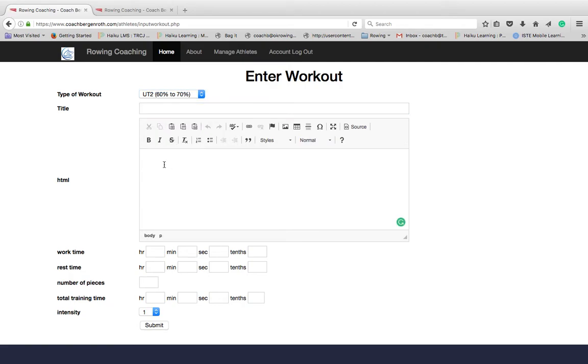In here I can put some rich text, so I can include a table if I've got special protocols, different splits to pull at different time intervals, and then work time, the number of repetitions, and then down here, the level of intensity. So if I'm doing anaerobic work, maybe the intensity is 9 or 10. If I'm doing a steady state, maybe it's more like a 6 or a 5 or something like that. And so really that's the coaching end of things.